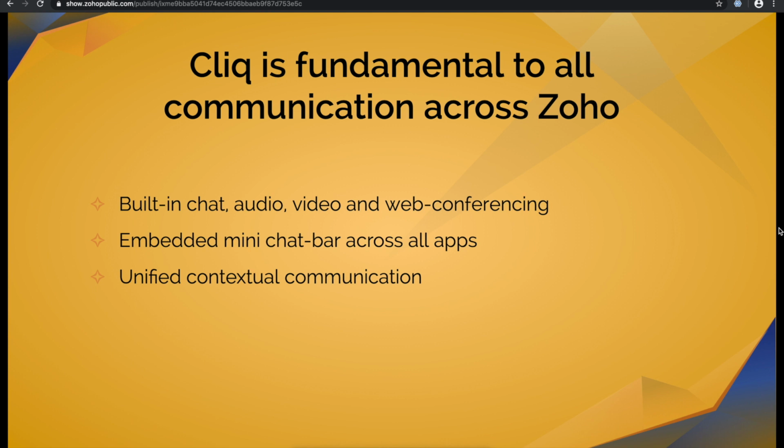So that's the next point, unified contextual communication across Zoho. So in the 45 plus applications that we have, you can just go ahead and check anywhere. The bottom bar is the chat bar. So at the back end, it is our product called Zoho Cliq.